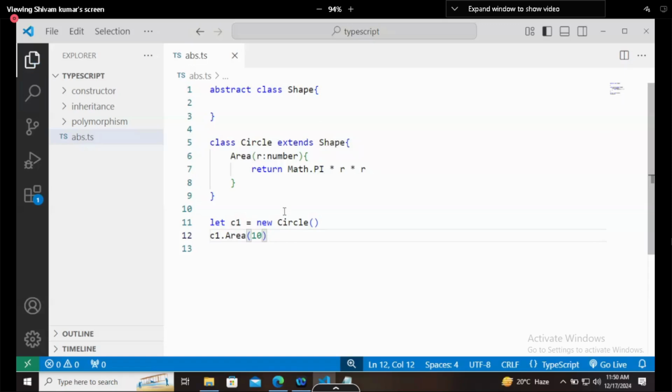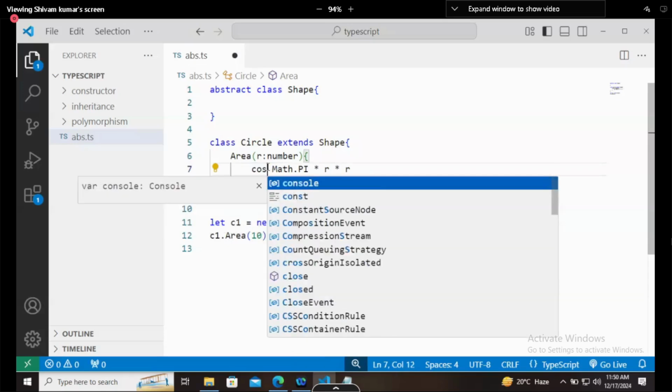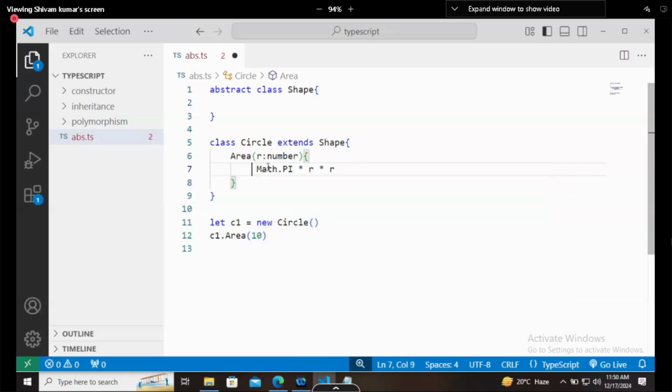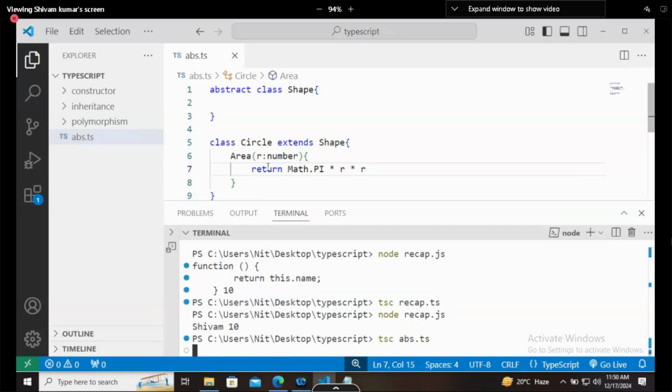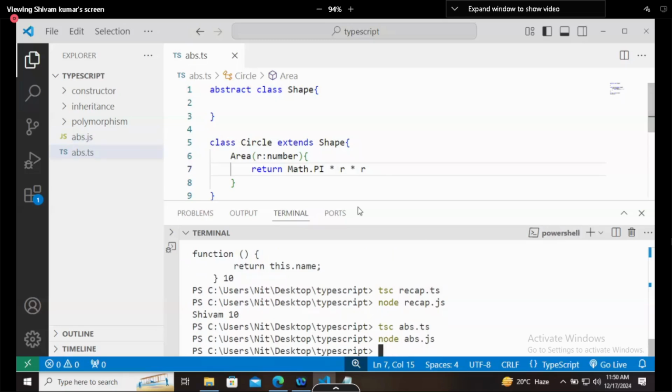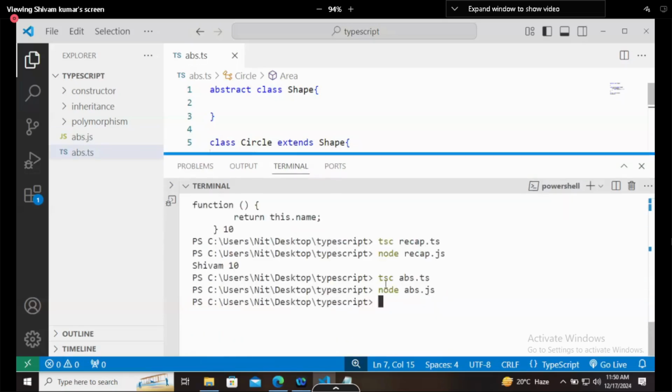No. Why? Because area is returning the value, and if it is returning the value, there should be someone to accept this value, right? So instead of that you can write, or let me show you. If you are writing return and open the terminal, and now the file name is abs.ts, and then node abs.js, and it is not printing anything.